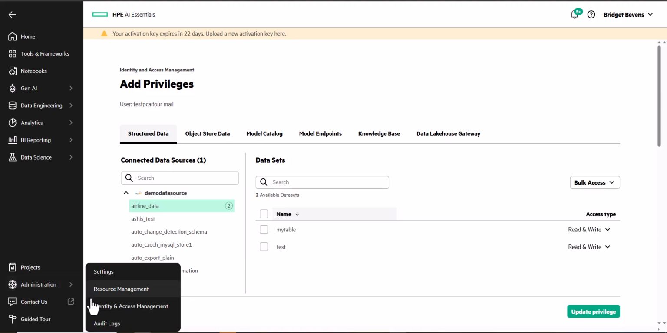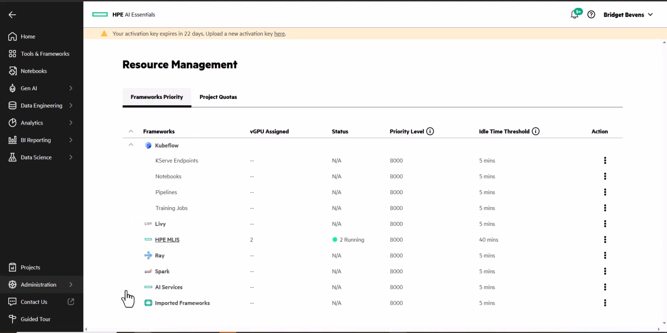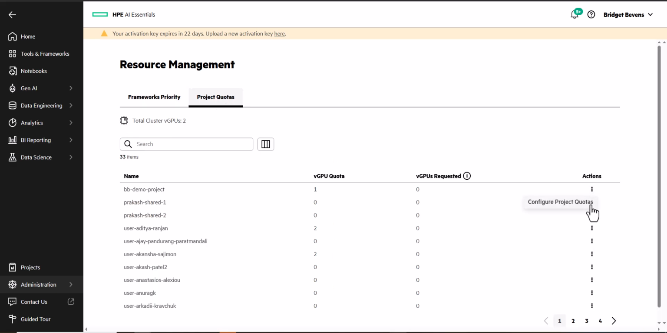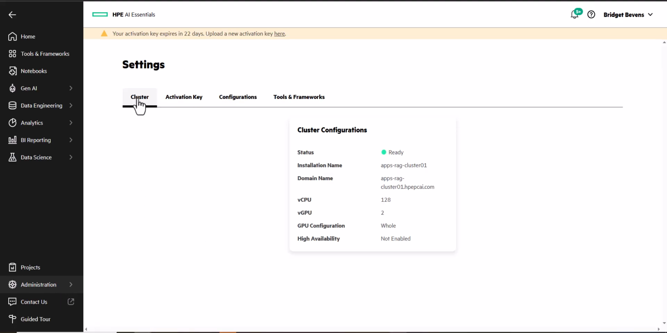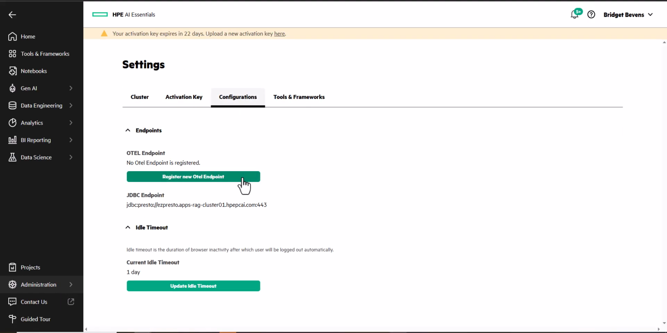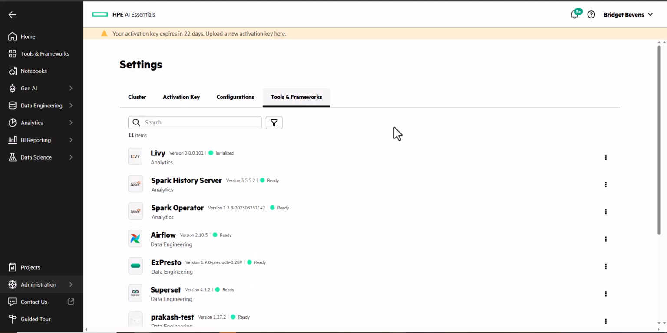Administrators can also audit user operations, manage GPU resources, and manage project quotas. On the settings page, administrators can view cluster configurations, add endpoints, and modify timeouts. And on the Tools and Frameworks tab, administrators can configure the installed tools and frameworks. If any system issues arise, the system raises alerts and prints notification messages, which you can access through this alert bell. This concludes the HPE AI Essentials Software Overview.